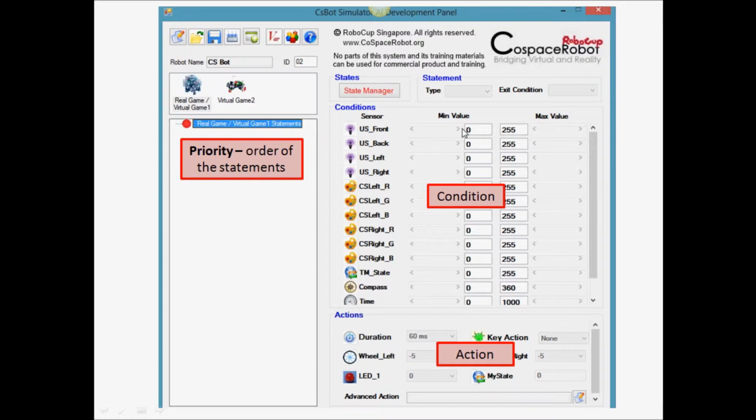When the condition is true, the action will then execute. An action has a duration associated with it, and also you can set other things. We can set the two wheel speeds and directions by setting a value between -5 and 5, and we can also set the LED function, whether it flashes or it is on. And we can also specify key actions such as teleport or find a position area.